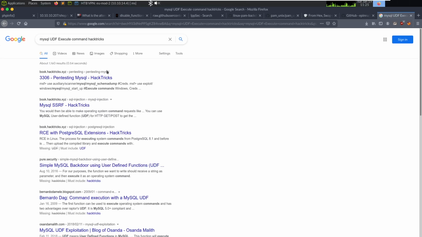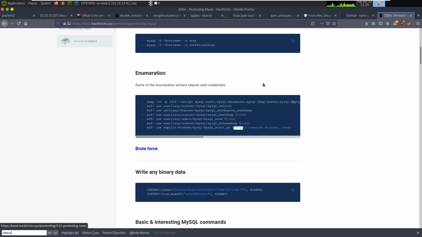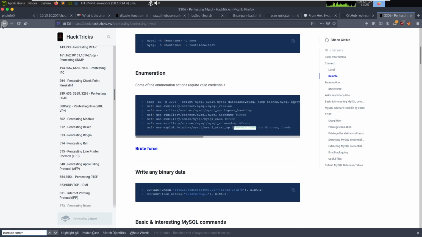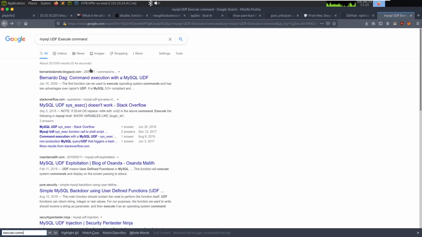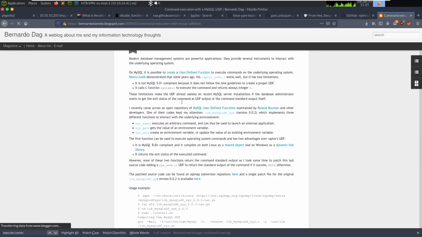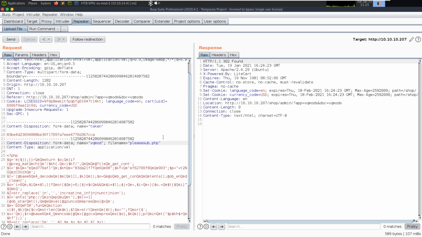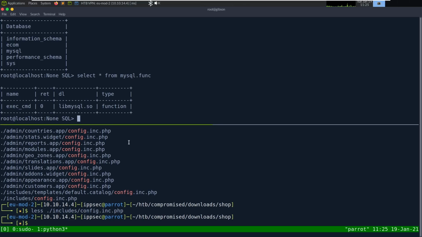So there's plenty of things. I always like defaulting to Hacktricks first to see if it helps. Doesn't look like it's easy to find there. But this blog post should be good with doing it. Essentially, it's a trick around MySQL to have MySQL execute commands. Normally, you can't do it, but you create a user-defined function, and I think you need root privileges to do it because you have to write a library to disk, which is, where is it? This.